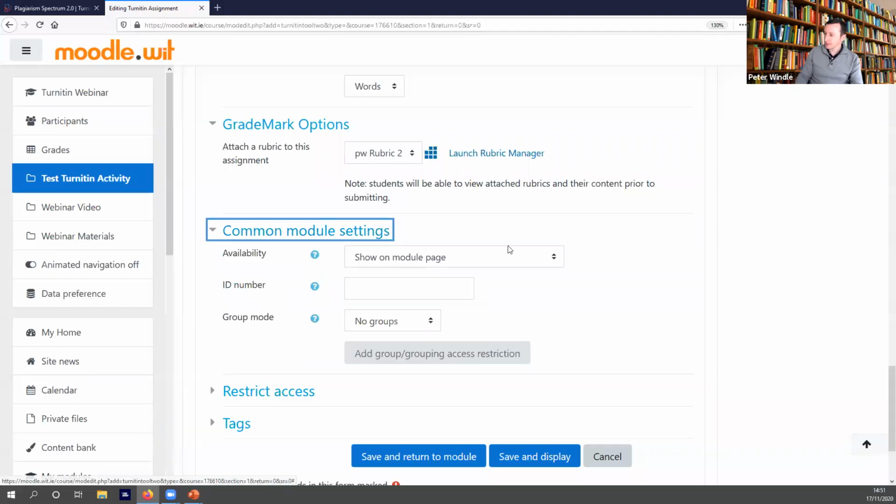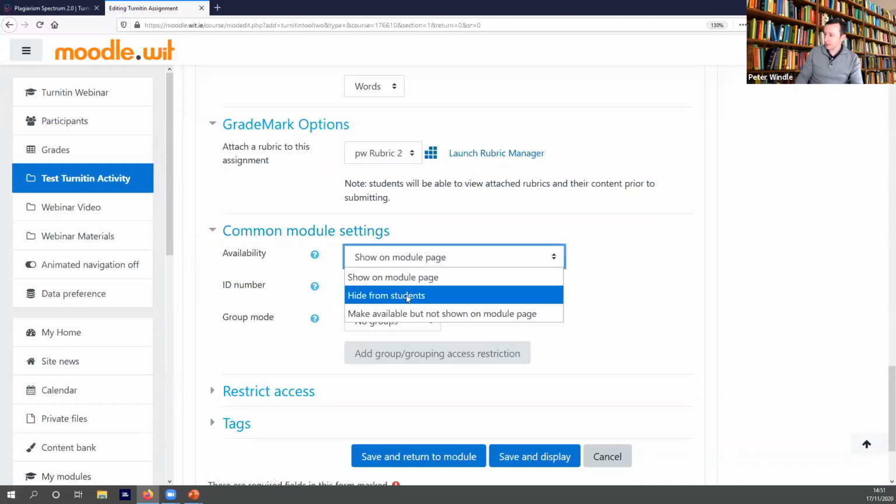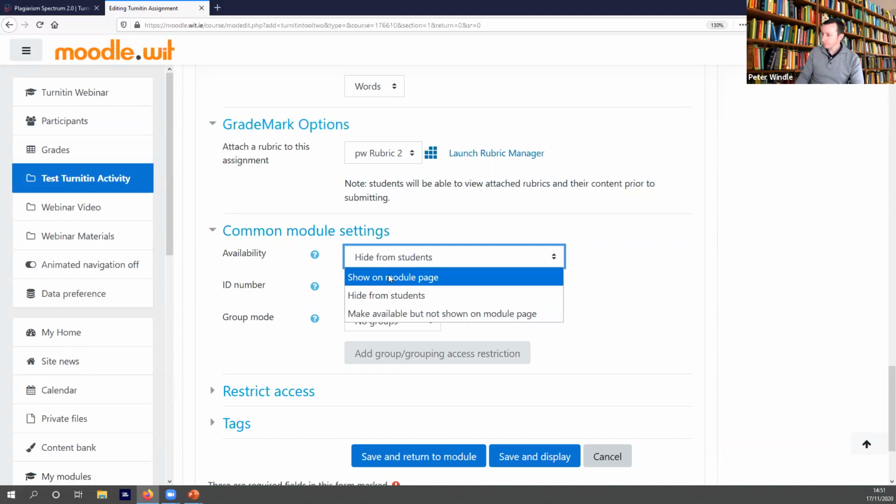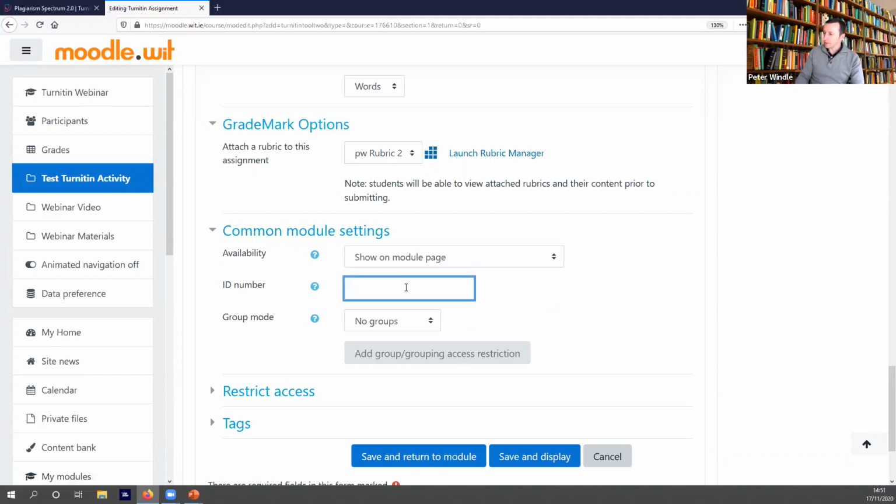Common module settings. So the availability: show on the module page. Do you want to hide it from the students temporarily until the submission actually opens? So you might set this up a day in advance or a week or 2 weeks in advance and keep it hidden from students until you're ready for them to see it. You can give it an ID number, and you can make it visible for separate groups as well. So if you have your module split into groups, you can target different submissions at different groups as well.